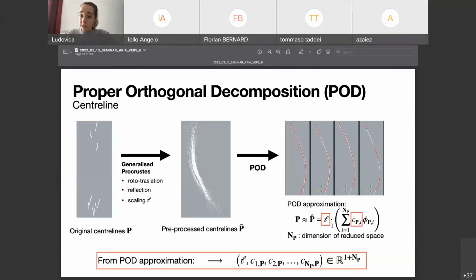First, we have a look at the center line. And here you see how the POD is performed. Well, on the left, first of all, we see the center lines scattered in the 3D space. This is because when first the data are collected, this is how the center lines are disposed.